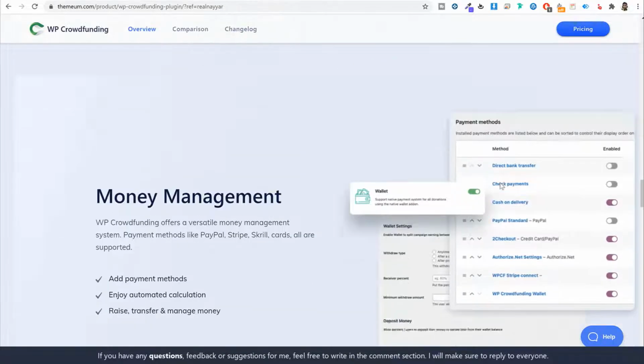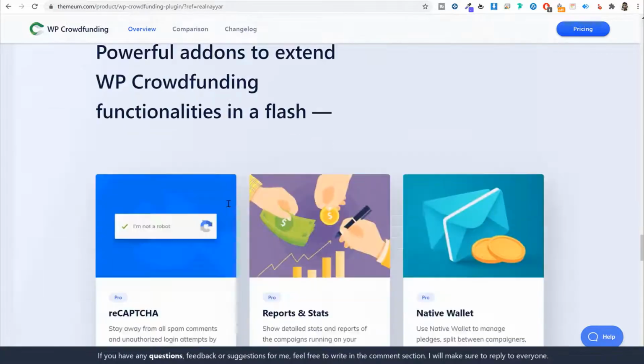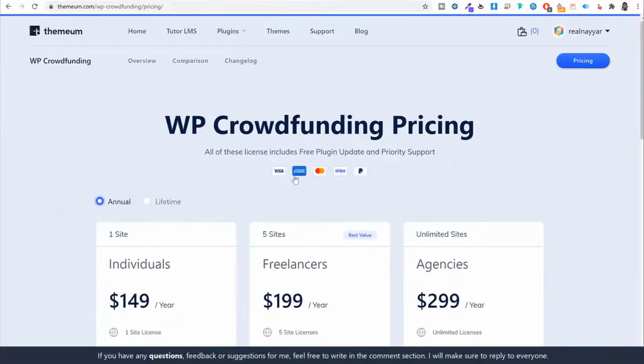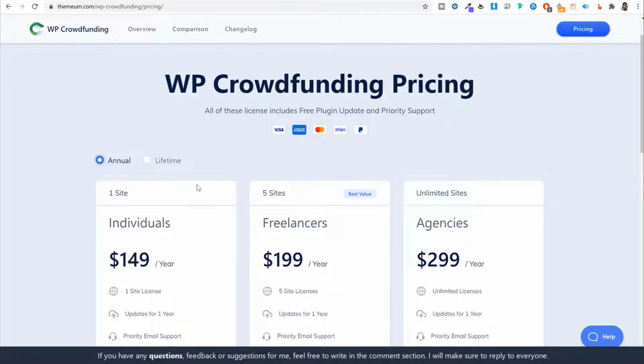You also have front end operation and money management, so this person can withdraw money. All these options are given to you. If you want them, you have to purchase this. Click on Get Pro, and you have to purchase this license for $150 for one website. Or for more websites, as you can see, the pricing is different. For agencies and freelancers, pricing is different.